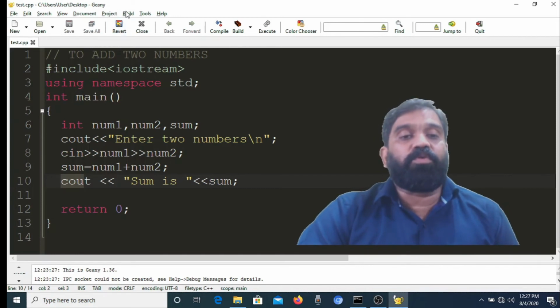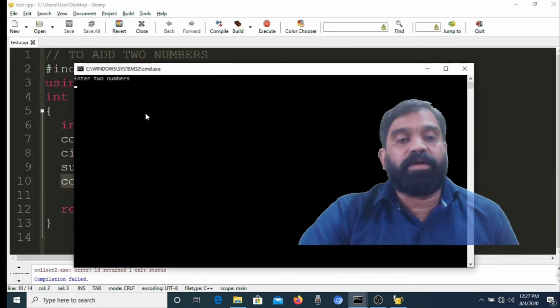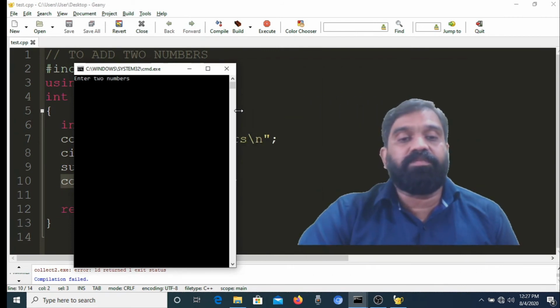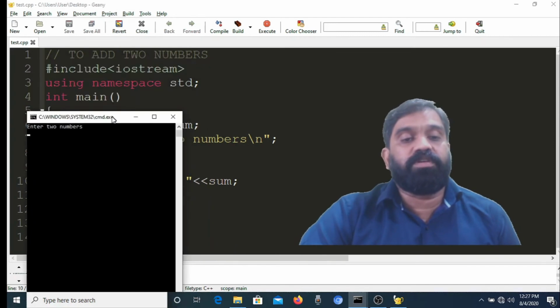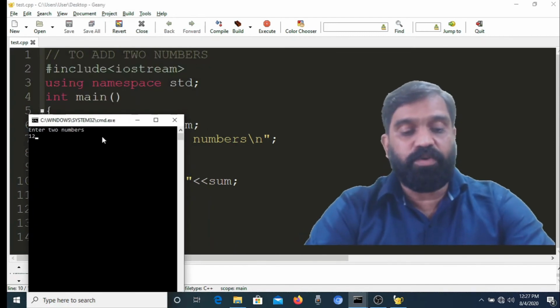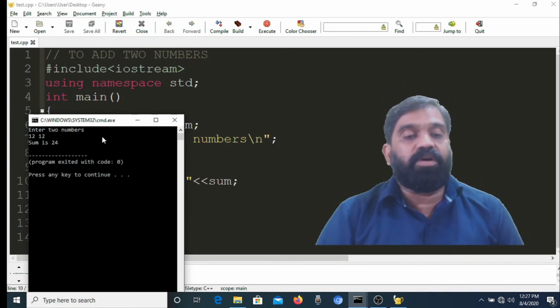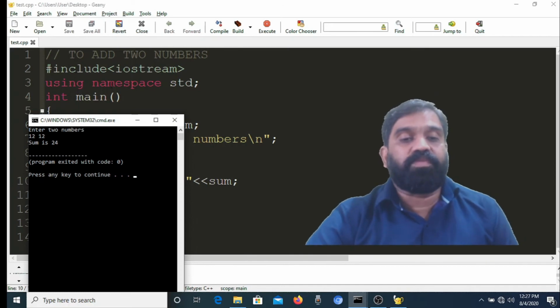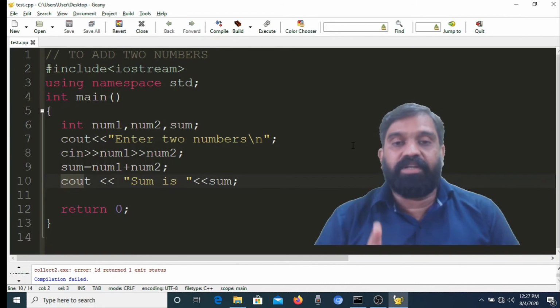So to execute the program, you just go to compile, compilation successful, then build the program, then execute the program. And you can see here: enter two numbers. You enter two numbers, 12 and 12. Result will be 24. Now you can see sum is 24. So this is the program by which we can add any two numbers. You have to take questions from your textbook and practice.